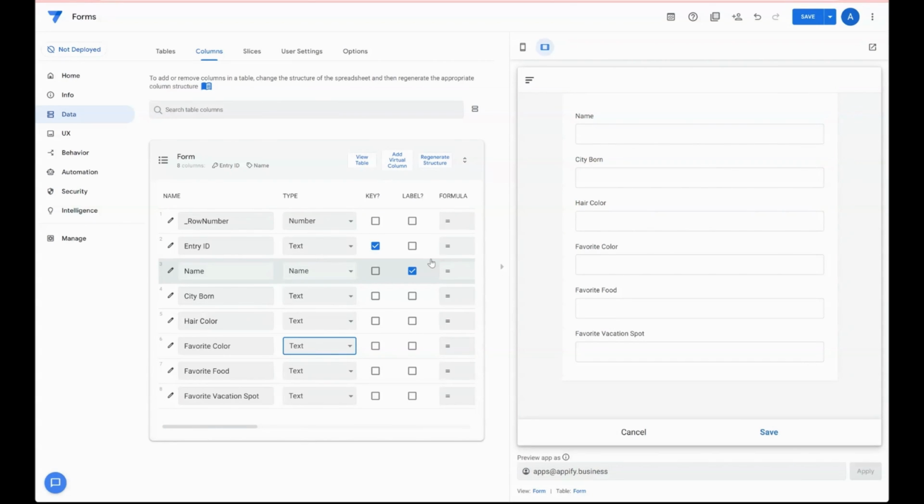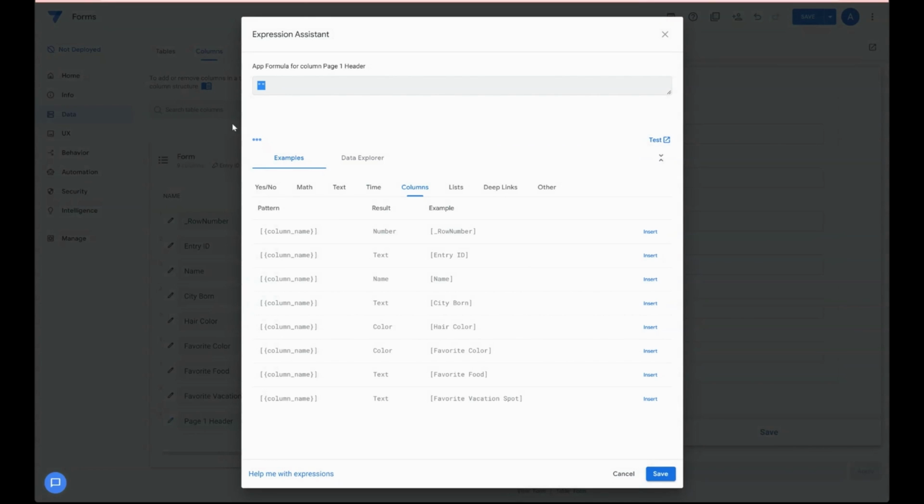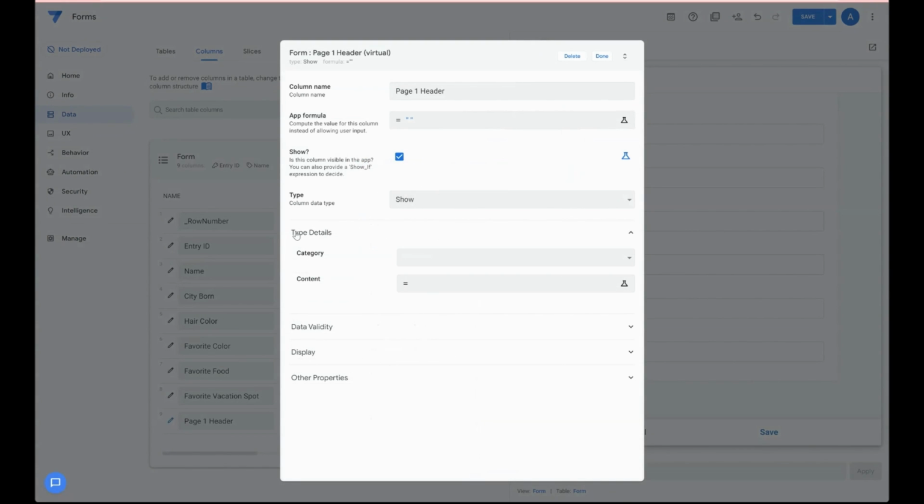So the first thing we'll cover is how to create a page header, or just a header in general. Within our table view, we're going to add a virtual column here. We'll call this page one header. Then for the app formula, we're just going to enter double quotes here and hit done. This is the part that's not very intuitive within AppSheet. We essentially create this new virtual column of unknown type, and after we close out of that window, we're going to change it to a show. And then we're going to go back into this window, and that's where we will see the different type categories here.